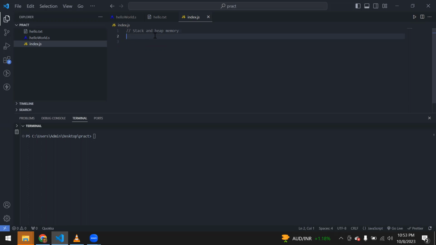Not in very much detail, but I'll give you the gist of everything, so it will be simple for you to understand. In JavaScript, there are two types of data types, right? What are they? The primitive and the non-primitive.